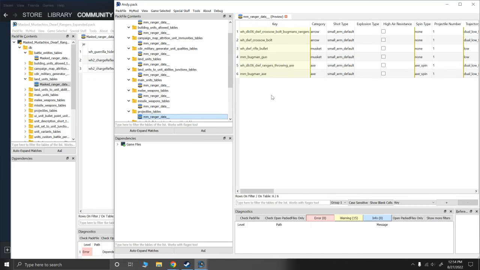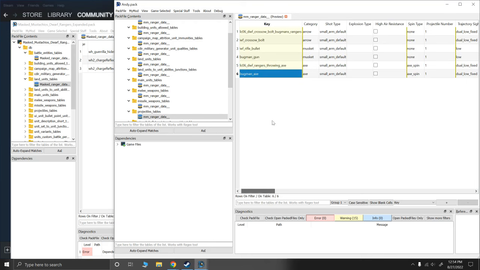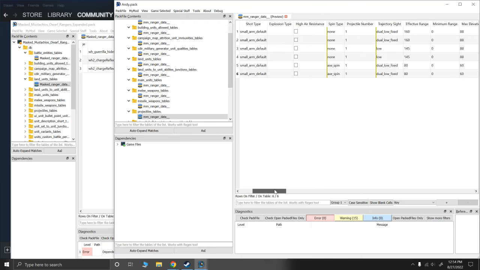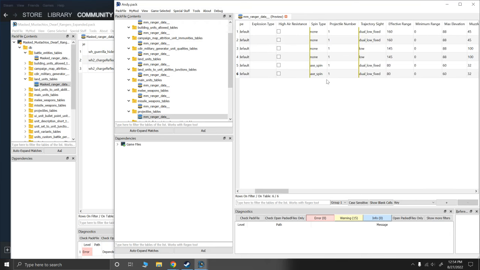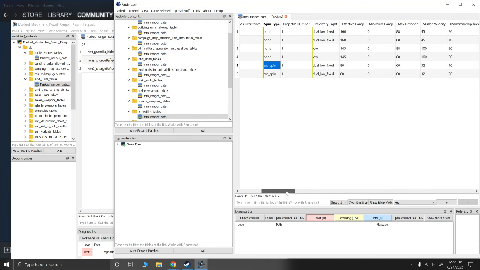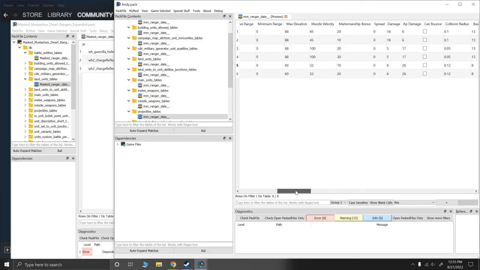So let's talk about the projectiles. This is the bread and butter of your missile weapon stuff. So again, I used references. This is the normal dwarf. This is the Bugman's dwarf ranger. Here's the Thunderer's bullets, and here's the throwing axes. And so when I made my Bugman with a gun and my Bugman throwing axes, I made sure that I followed the same idea of the same kind of differences in stats and then otherwise keeping it the same. So like a throwing axe has a spin type, it's axe spin. So again, I'm just using these as references.